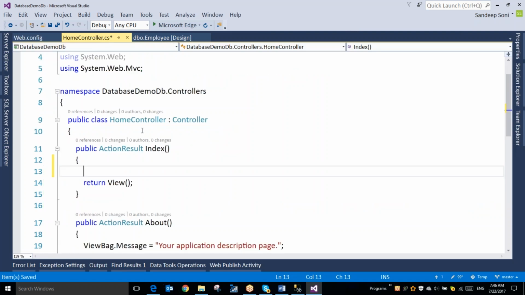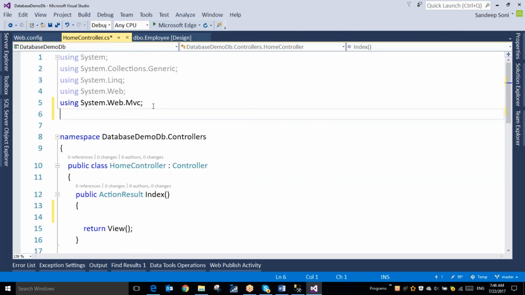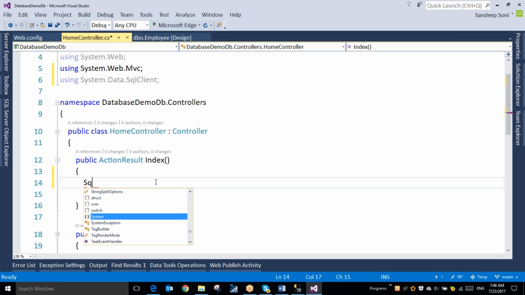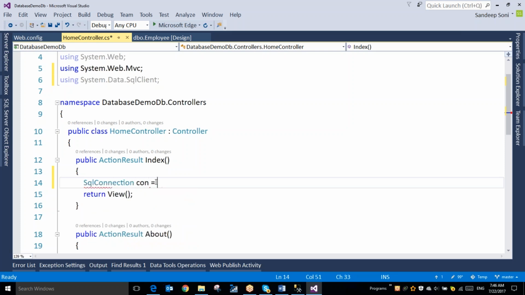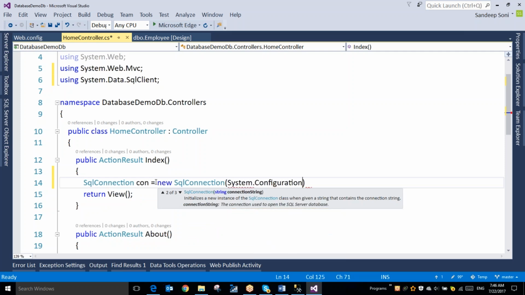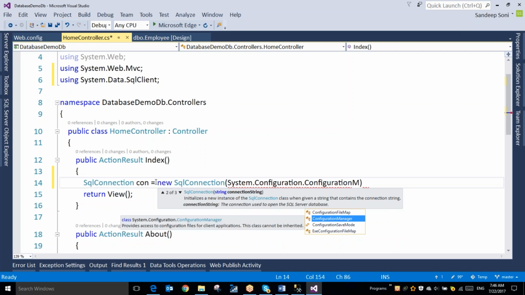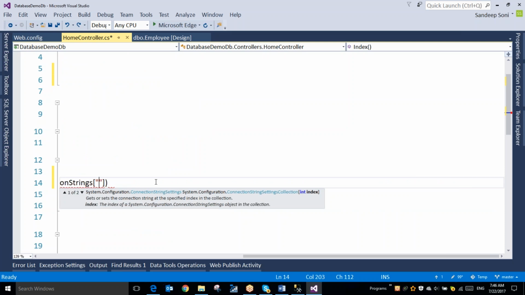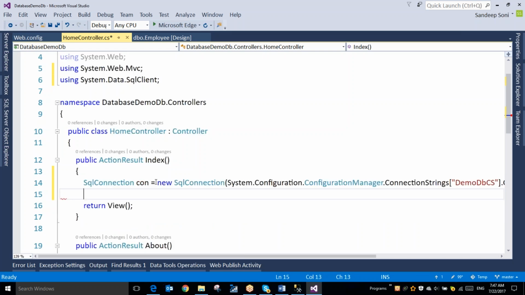So here now, using system.data.sql client, begin with creating SQL connection. To get the connection string, system.configuration.configuration manager dot connection strings of the connection string name, DemoDB CS dot connection string. So we created connection object.